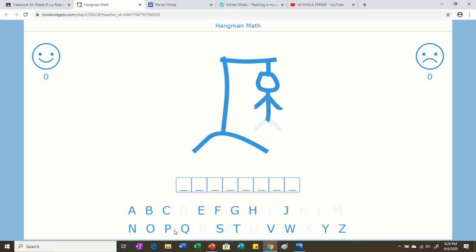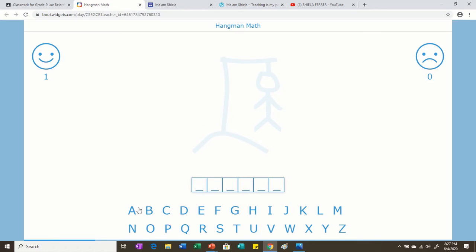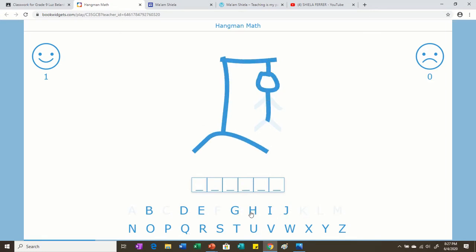Ayan, namatay na. Okay, so we have there C. So, I guess I know the word now. Okay, so our word is constant. Let's have another one. Okay, so it's just an ordinary hangman na pwede nyong gamitin.